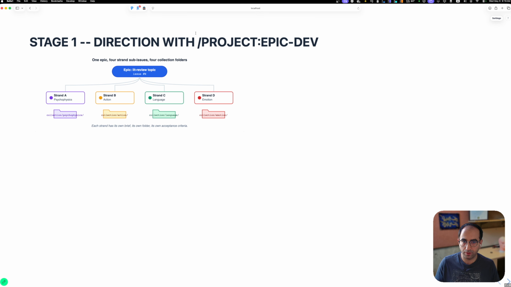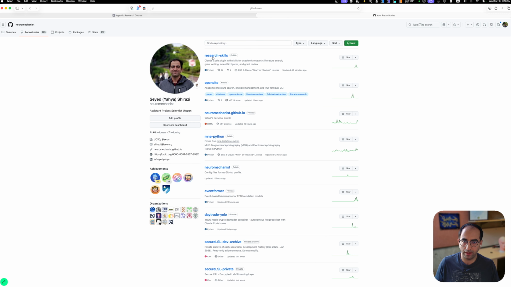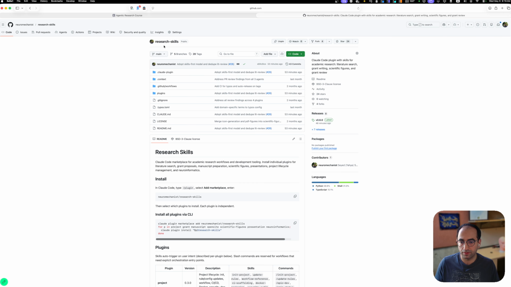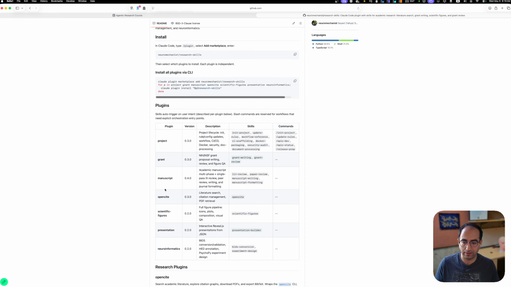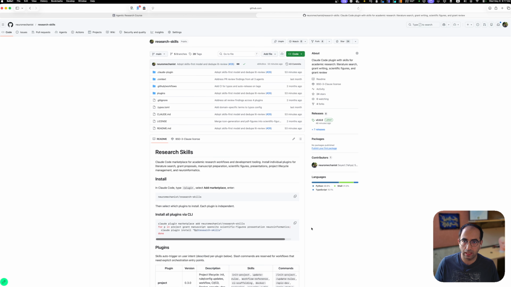Defining the direction with the project plugin and Epic Dev. Just as a reminder, these skills that I'm going to talk about are here under research skills, under project, grant, manuscript. We talked about how to add these to Claude Code, and we're going to do it again in the hands-on, to make sure that everybody has the latest version of this.